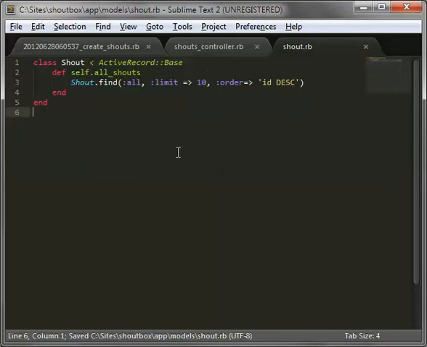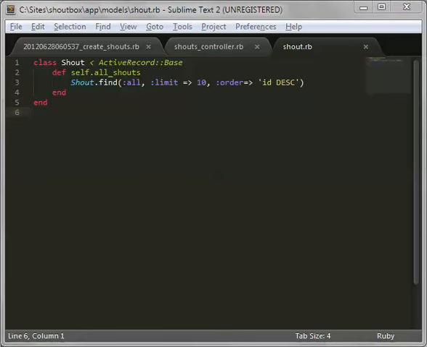I forgot to mention that when we were creating the database, if you have noticed, we did not create an index or a primary key. Rails automatically creates an ID, the primary key, for our database. Okay, here we go. All shouts. I think we're good.